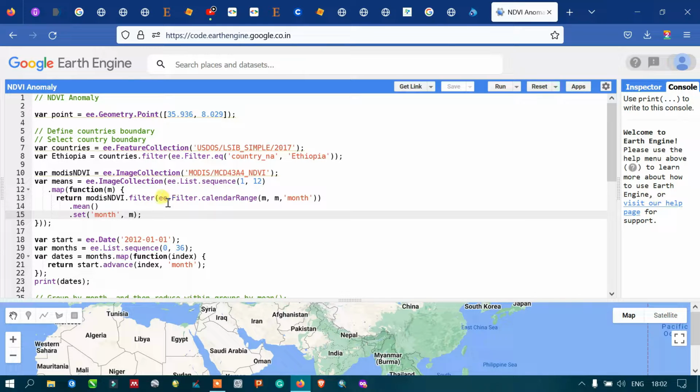Next, we define a variable called start. We are selecting the particular time, that is from 2012 January 1. So we have defined a start time as a variable start equals to ee.Date 2012 January 1, and the variable month equals to ee.List.sequence from 0 to 36. 36 refers to the months, so we are starting from 2012 up to 3 years of data. For that we have defined a list sequence from 0 to 36. So it will take data from 2012, 13 and 14.